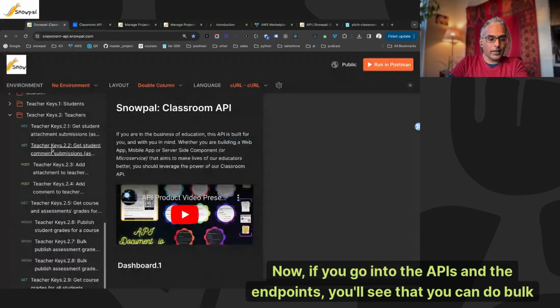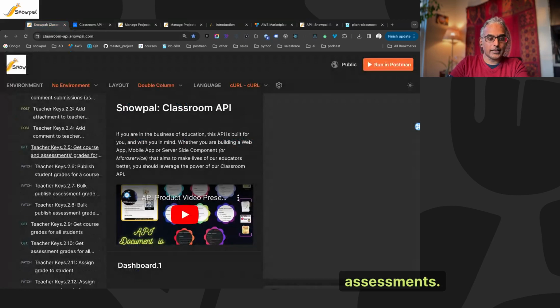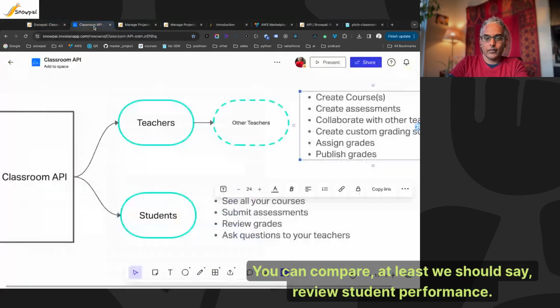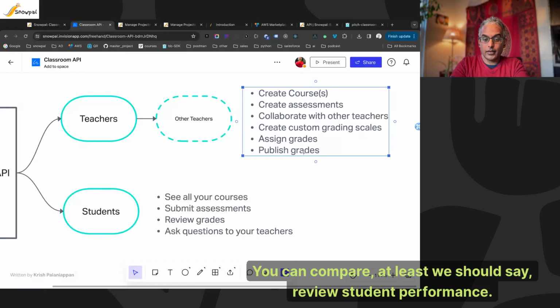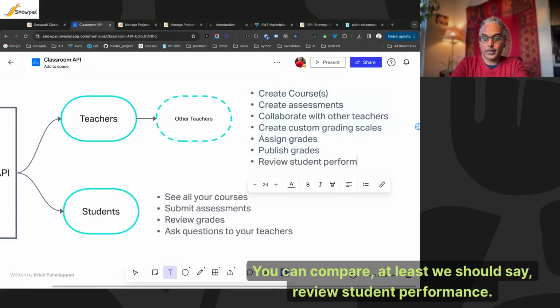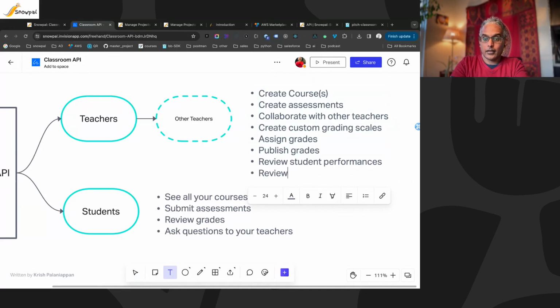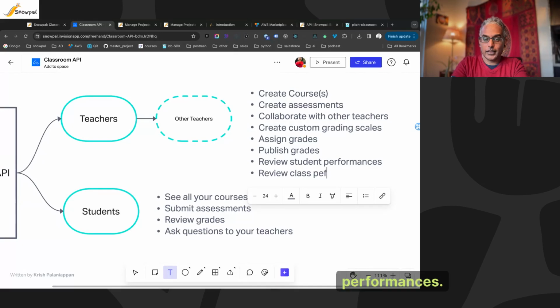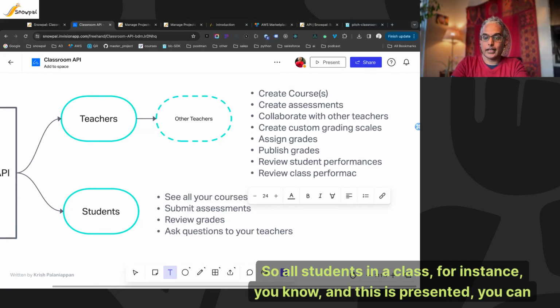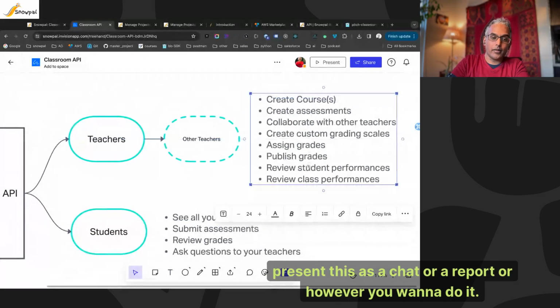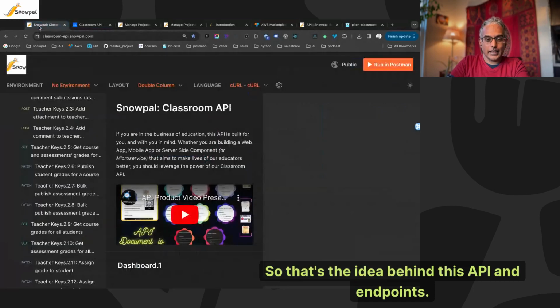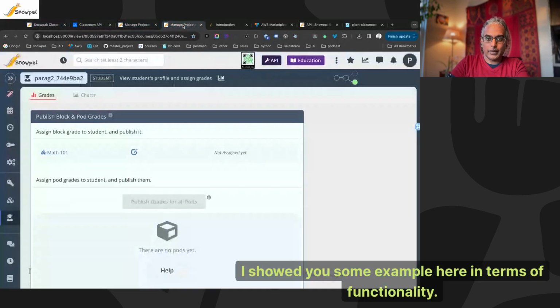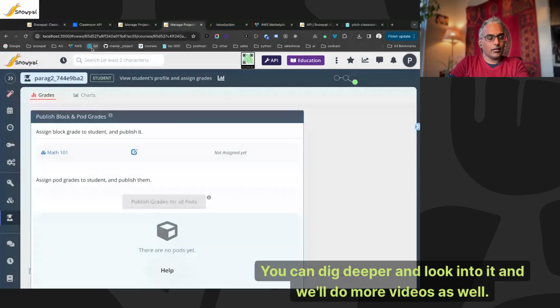Now, if you go into the APIs and the endpoints, you'll see that you can do bulk assessments. You can compare, at least we should say, review student performance. So a single student's performance across different assessments, or review class performance, so all students in a class, for instance. You can present this as a chart or a report or however you want to do it. So that's the idea behind this API and the endpoints. I showed you some examples here in terms of functionality. You can dig deeper and look into it, and we'll do more videos as well.